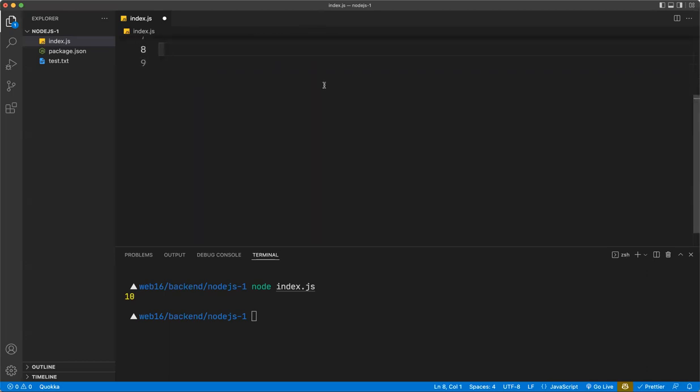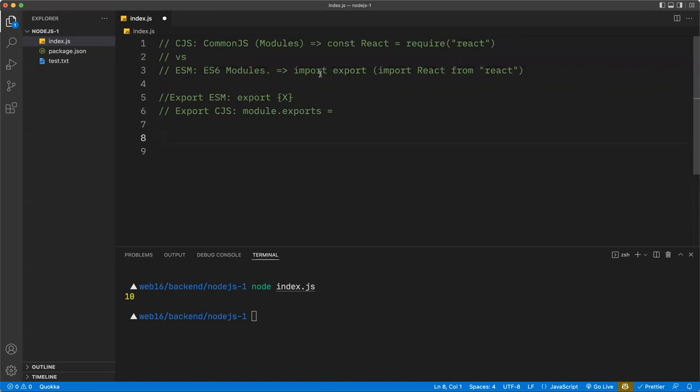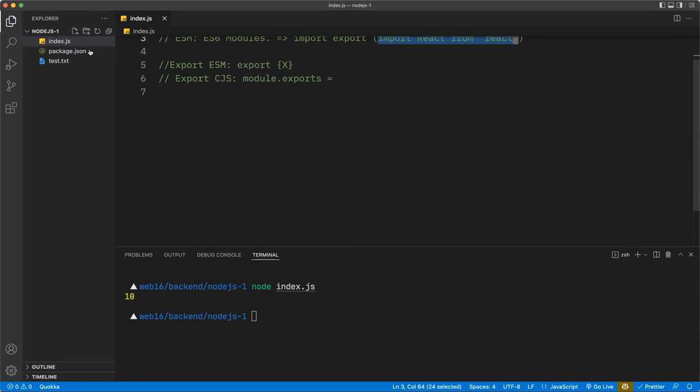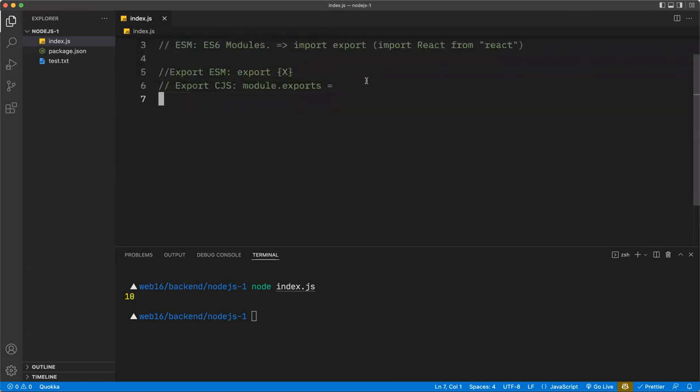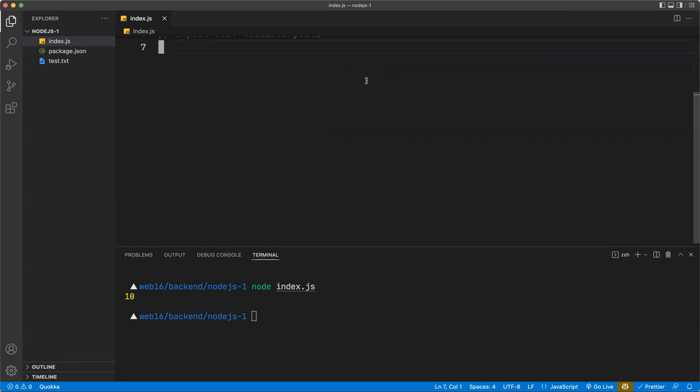Now, Node.js at the moment understands import and export, but not out of the box. To make it work, you'll have to do some configuration changes on Node.js, which you don't want to do at the time of learning. So I'm not going to do that at the moment. What I'm going to do is start with CJS, because that's the most commonly and widely used import at the moment in Node.js.